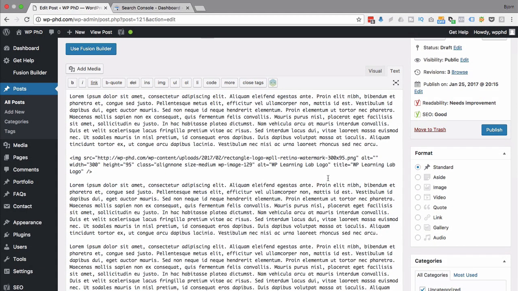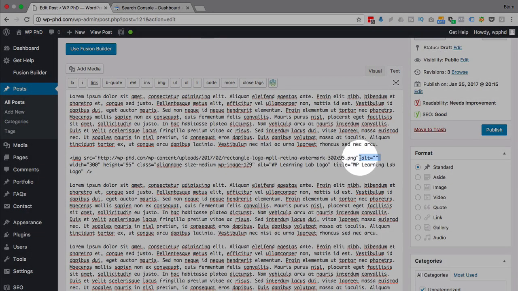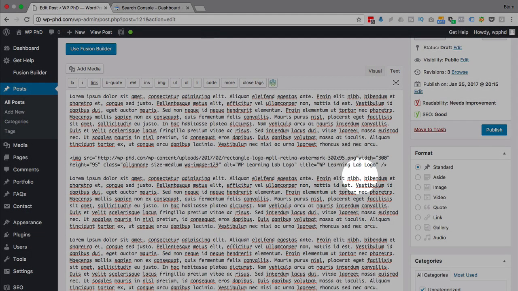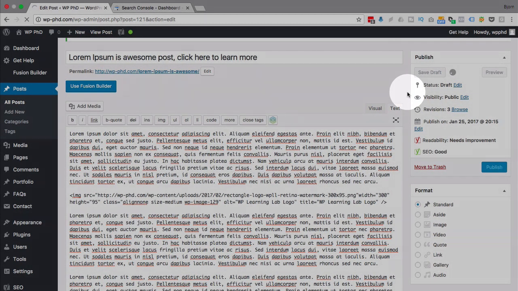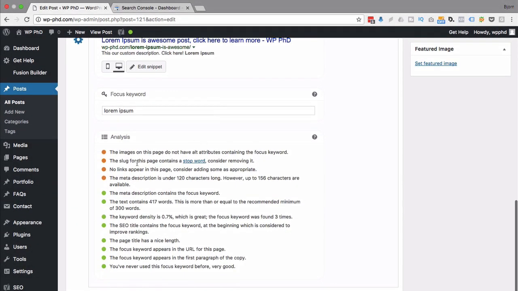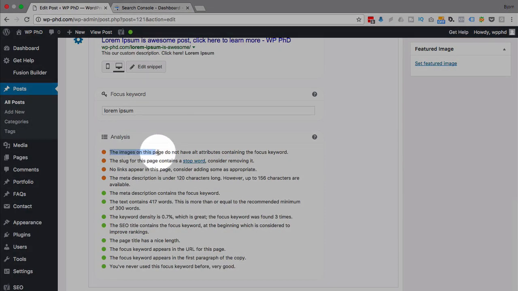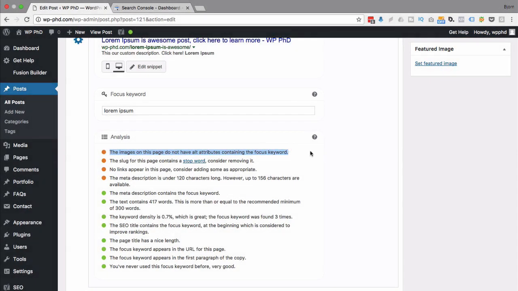Why is it showing that? Oh, it's because there's actually an alt in here that's empty. So I'm going to delete that alt, keep the one we have, click on Save Draft again. Now back to the analysis. Now the images do not have all the attributes contained in the focus keyword.